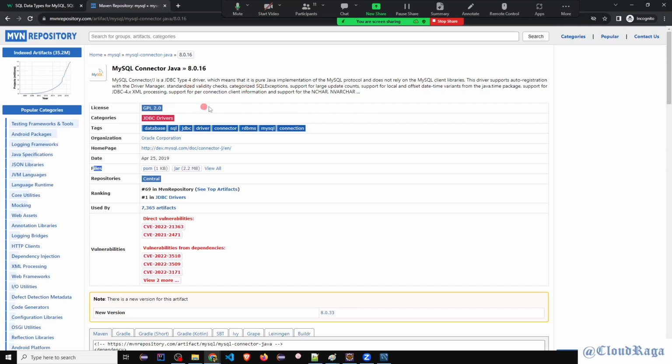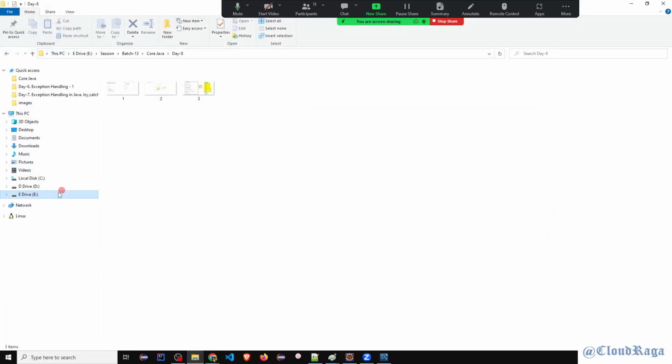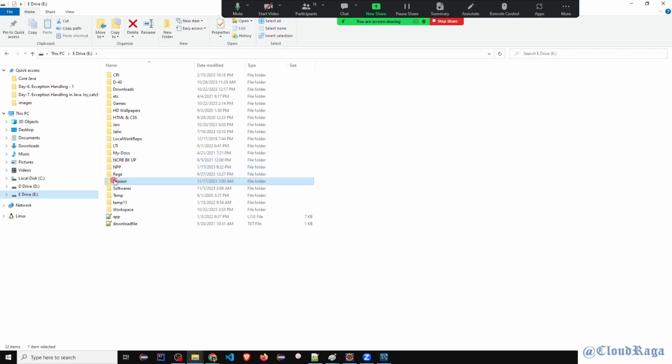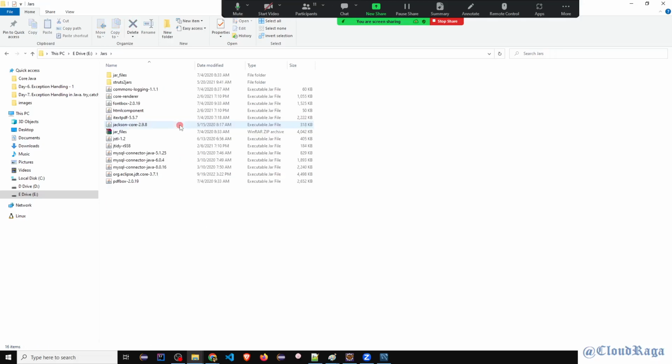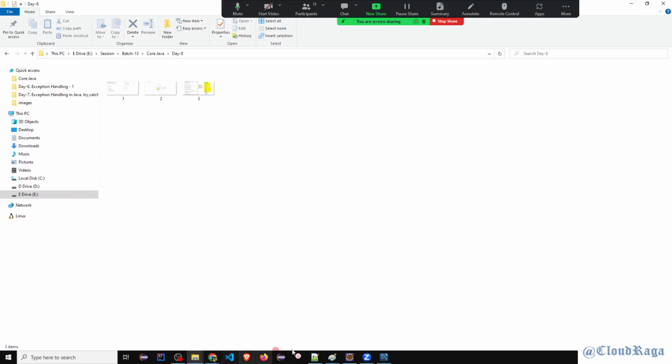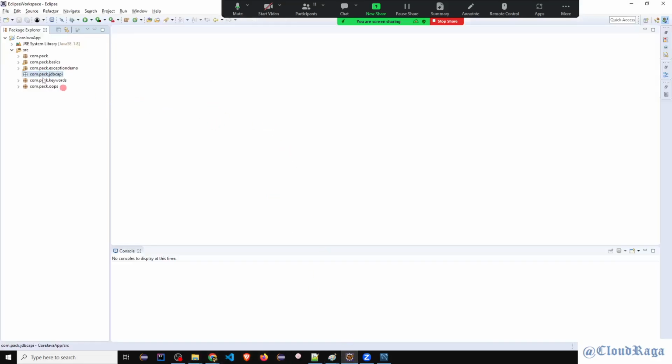I already have this jar file in my system, so I don't need to download it again. If I show you, softwares, then jars, it's already there. That is MySQL Connector Java 8.0.16, and you can see the size is almost 2.2 MB. So you just have to place it somewhere in your directory once you download it from the Maven site. Now, how to add it.